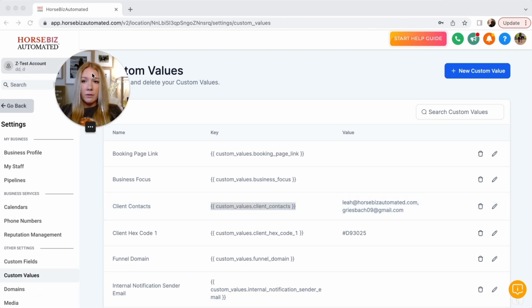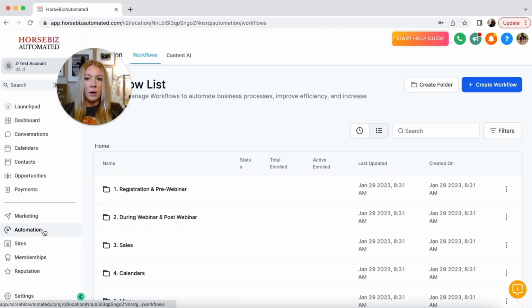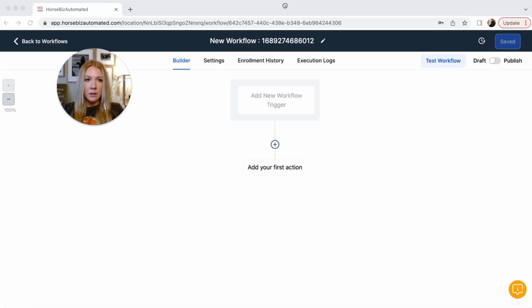So now that we have that set up, we're going to go back into our main page here and go to automations and then create a new workflow. And we're just going to create this one from scratch. And then we can call this workflow whatever you need to stay organized, but we'll say lesson cancellation or fill cancel, whatever you need to call it in order to know exactly what it is.